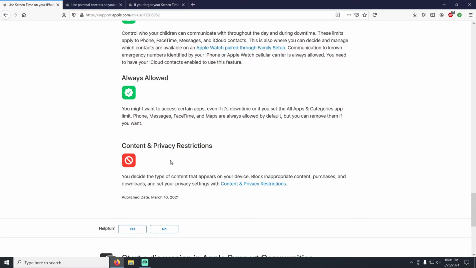And then we get to the big one. Now, this is probably the most important. This is content and privacy restrictions. You decide the type of content that appears on your device, block inappropriate content, purchases and downloads, and set your privacy settings with content and privacy restrictions. This is the big one. And we're going to look at this one a little bit more, because I'm going to show you specifically how to turn this one on and why this one is so important, especially if you've got kids.